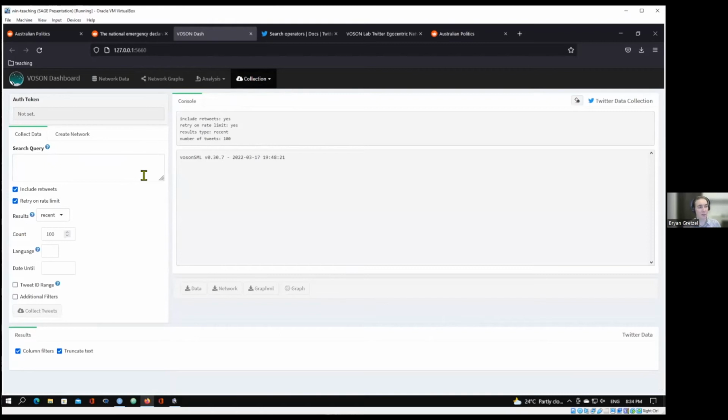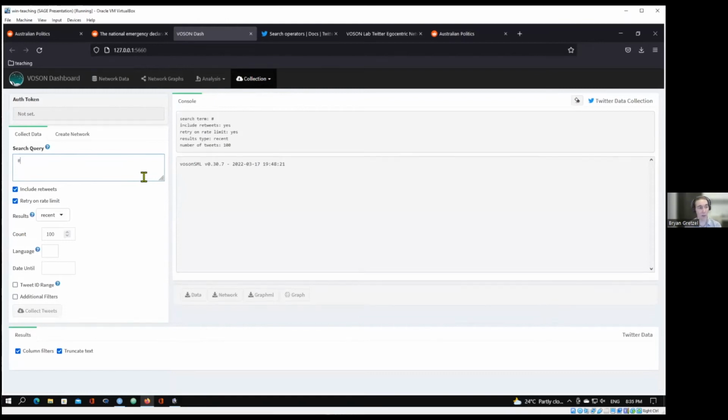This is slightly different. We aren't collecting threads in this case from the website. We're using the Twitter search API, and to use that we interact with it by using search terms. So as I mentioned, Ozpol is our Australian Twitter political hashtag, which most people use for their political commentary.